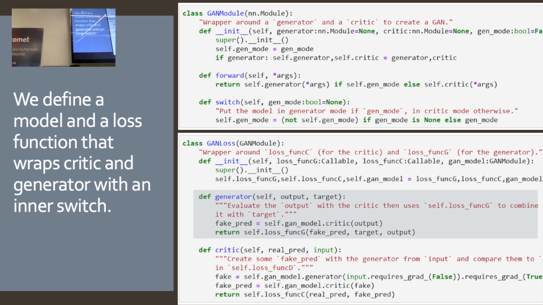The loss for the critic: once the critic has evaluated an input, it gives what it thinks are the real predictions, and then we need to generate a batch of fake images from that randomness, and then the fake predictions that go with them are going to help us compute the loss function. So for instance, if it's a Wasserstein GAN, it's just the difference between real and fake predictions.